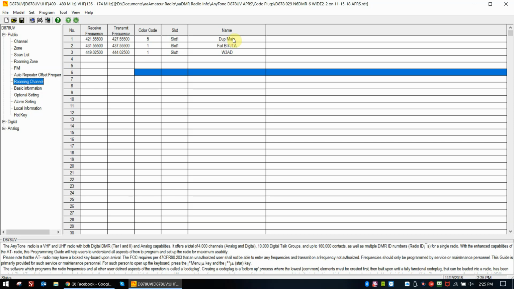I am just testing now, so I don't have a lot of repeaters in here, but I do have one really good local repeater, W3AD. These other two, this one here is not really very strong. I don't think we're going to actually roam to it, but I also have a known fail channel that I use to actually start roaming as a test rather than have to drive around and do anything like that.